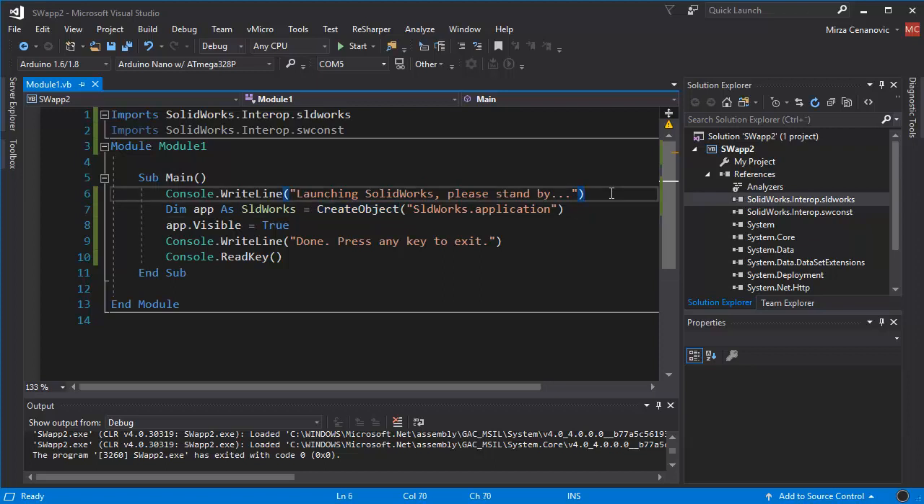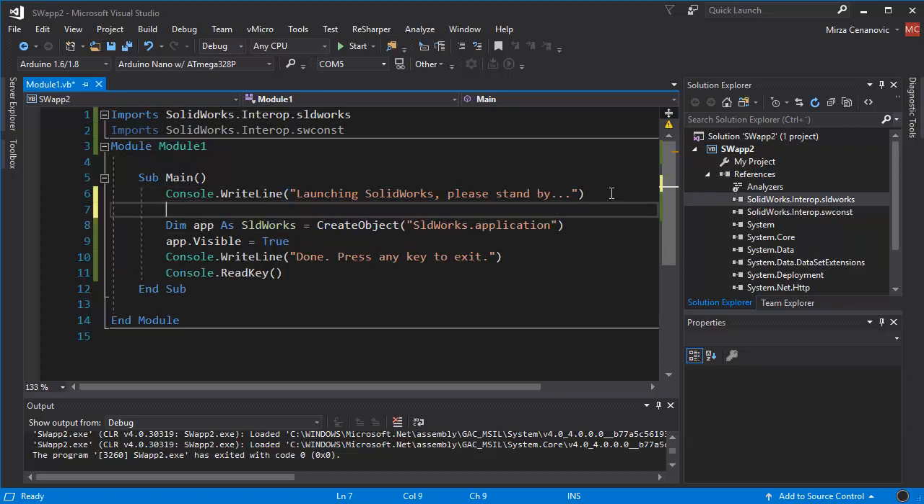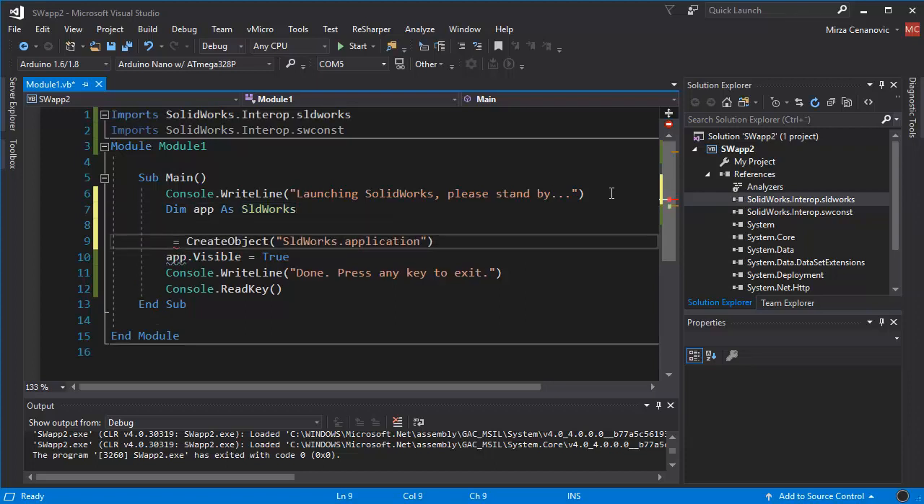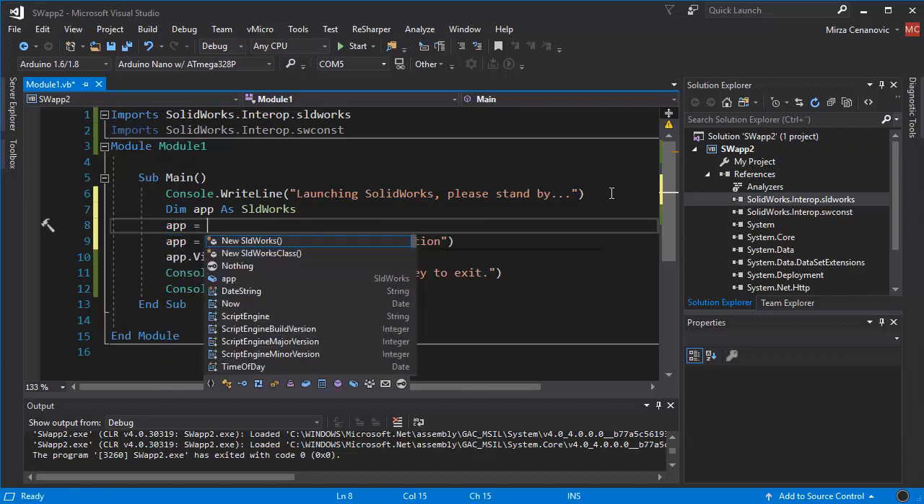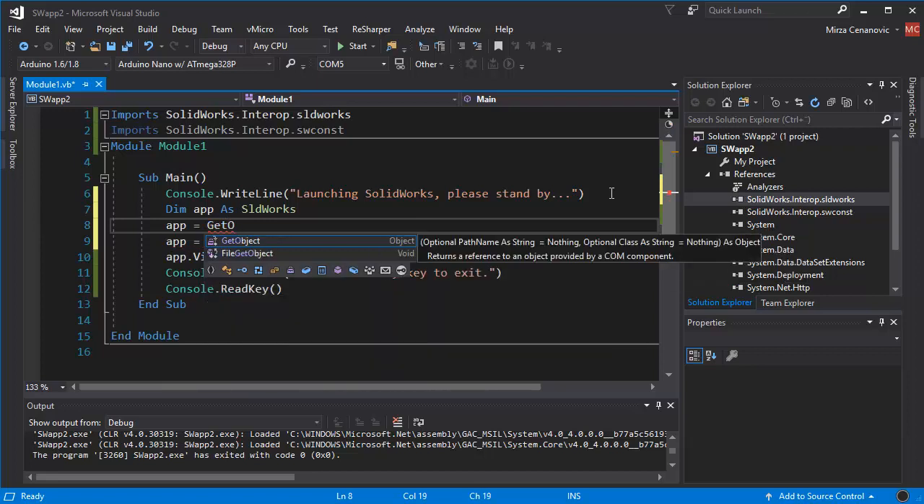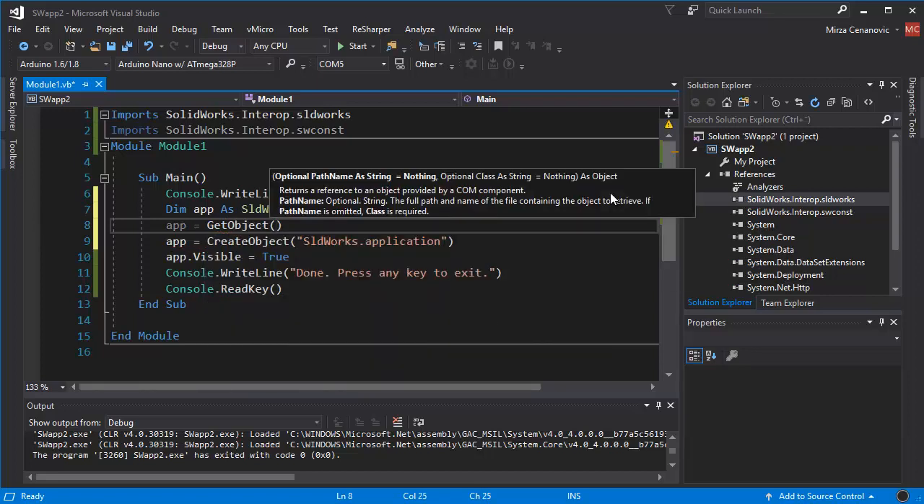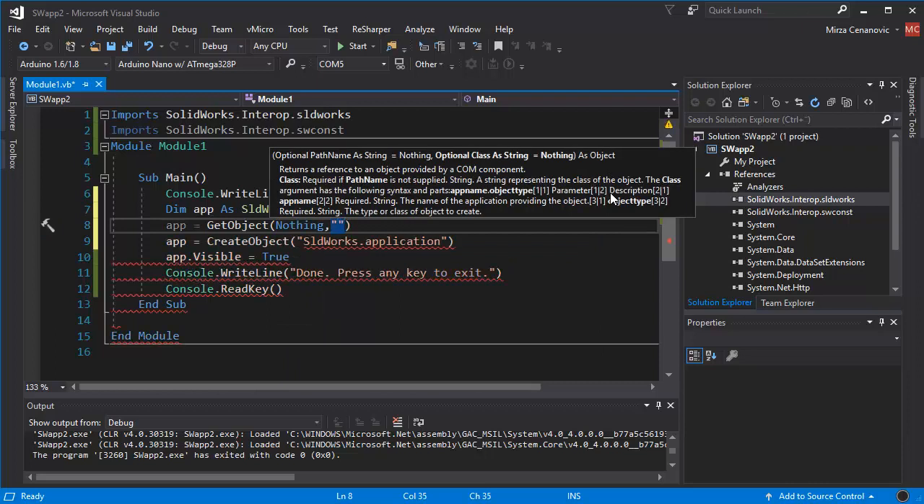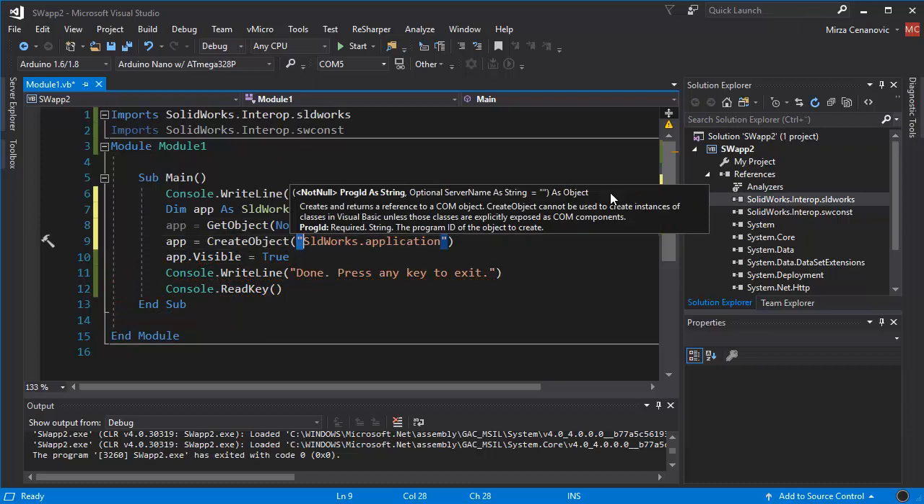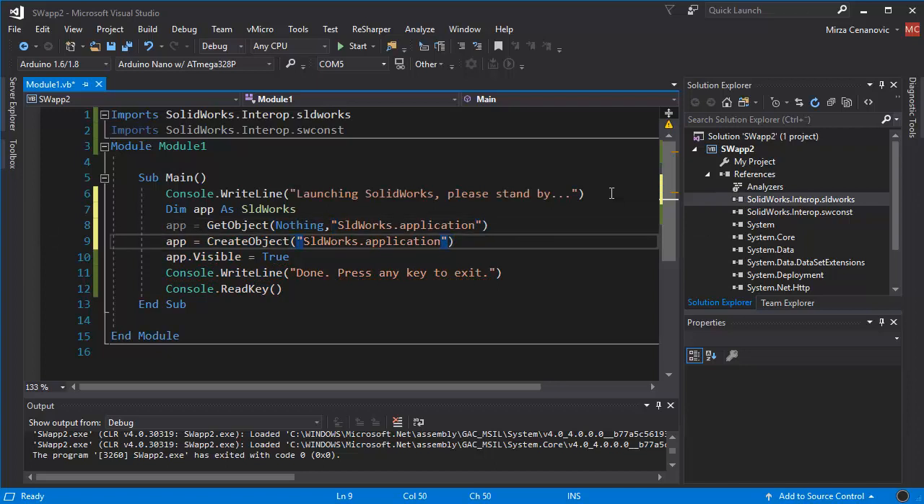So what we can do is divide this up a little bit. I'm gonna grab this one and then write here app is equal to GetObject, and the path name is Nothing, so you can just put Nothing here. And over here, the string will be whatever we have written here as well. So grab this, put it in here, and we're just gonna comment this line.